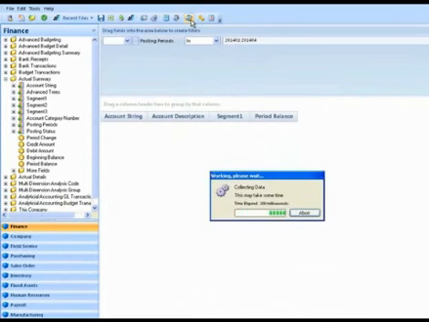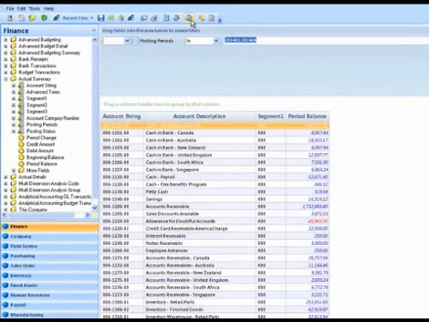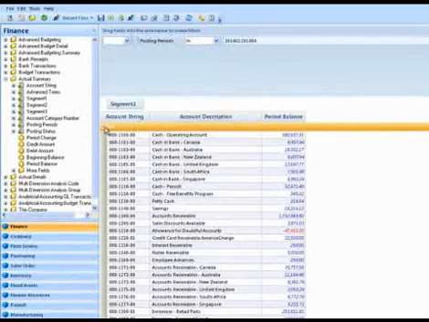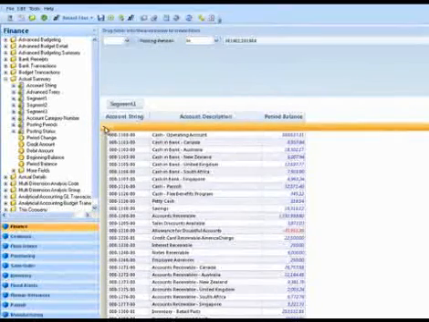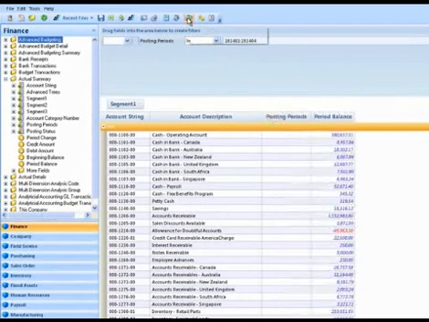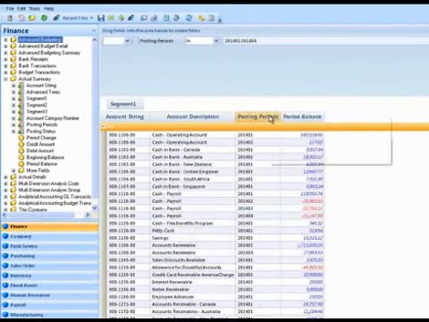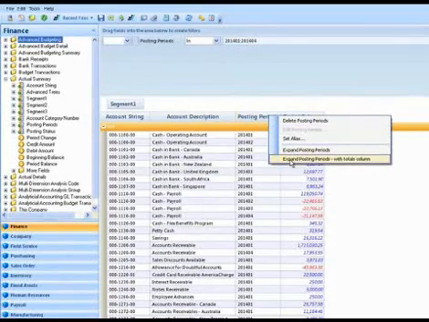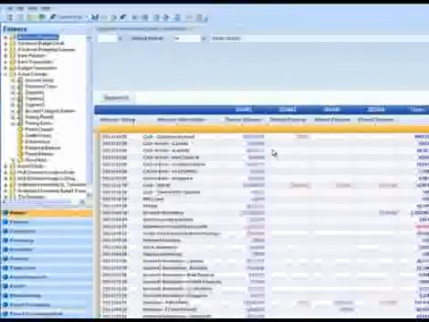Click Refresh, and the report auto-generates. If we'd like to group information by department, simply drag the segment up, and the report automatically updates. Or, if we'd like to see a breakout with a total column, we can get that too. Drag over posting periods, refresh, and right mouse click to choose Expand Posting Periods with Total Column.